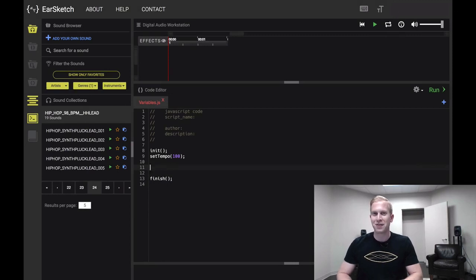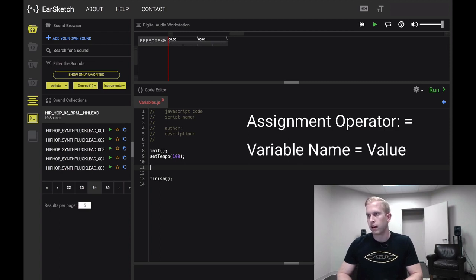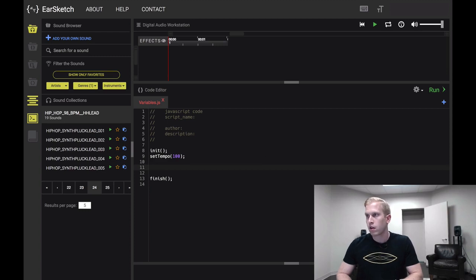So let's define our first variable. To do this, we need to give it a name, usually something descriptive, and then assign it a value, this information. And we do this by using the assignment operator, which is just the equal sign, but in this case, it's not functioning exactly like an equal sign. It's saying, assign the value on the right to the variable name on the left. So here we go. Let's call our variable synth1 and assign it to a sound constant from the sound browser, synth sound. Let's see, I like this one.